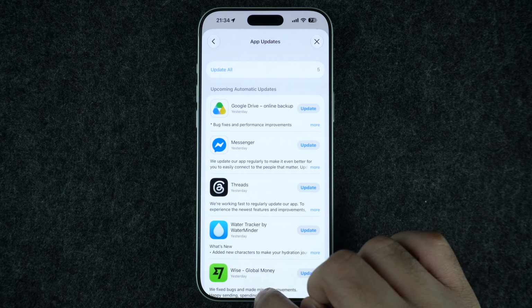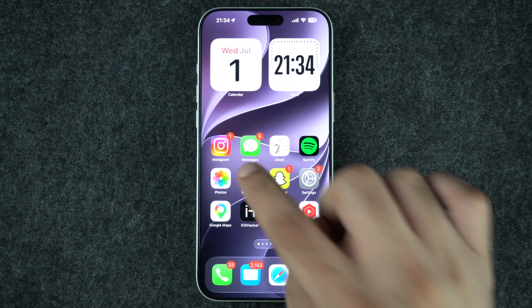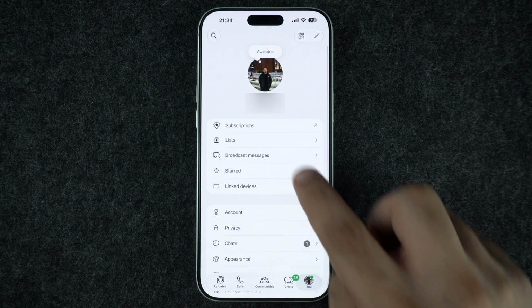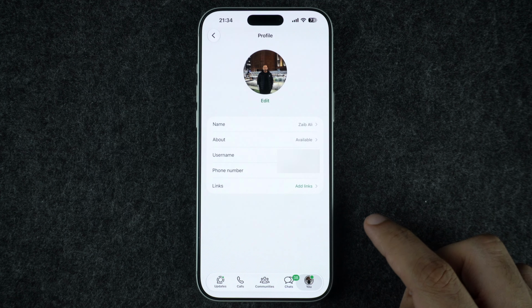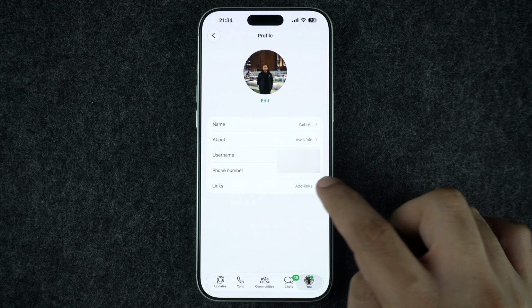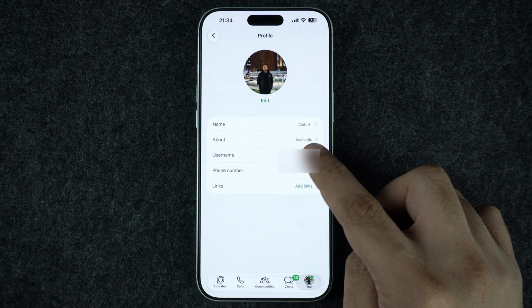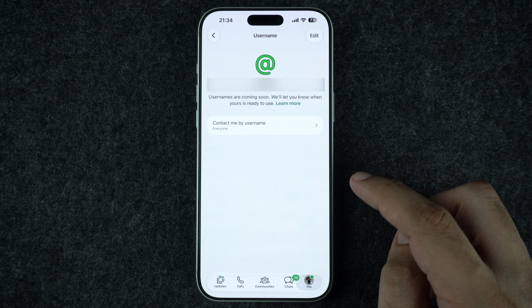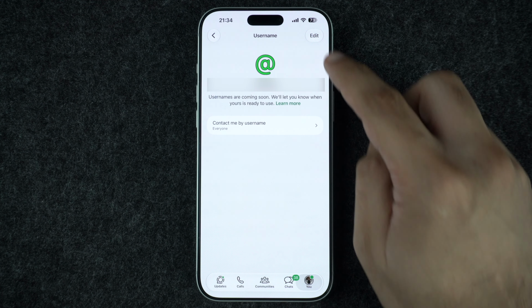Launch the WhatsApp app on your iPhone. Tap the You tab in the bottom right corner, then tap on your profile picture at the top. Here, tap on Create Username. If the feature is still rolling out in your region, you may see Reserve Username instead. Tap it to continue.